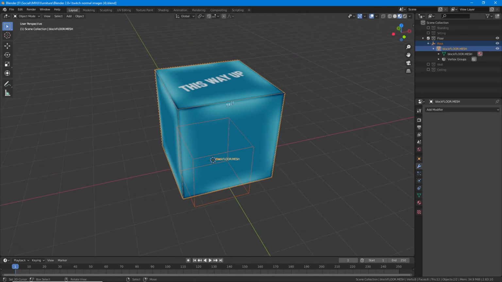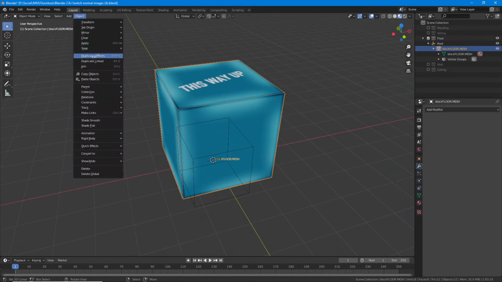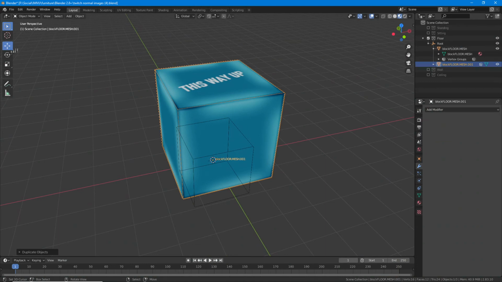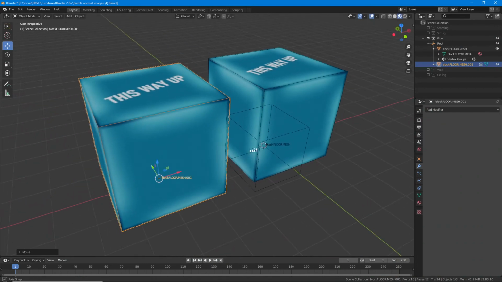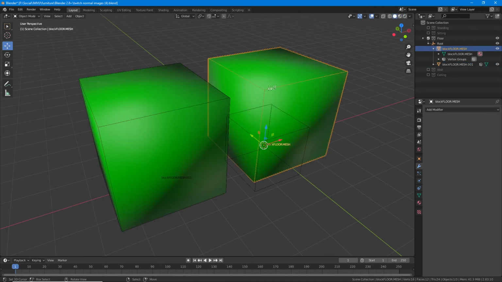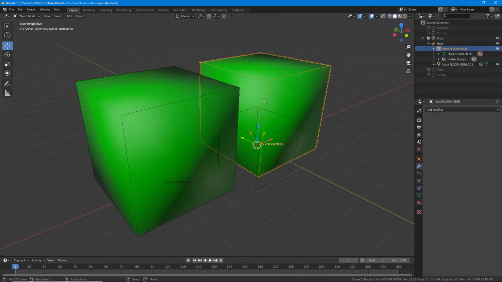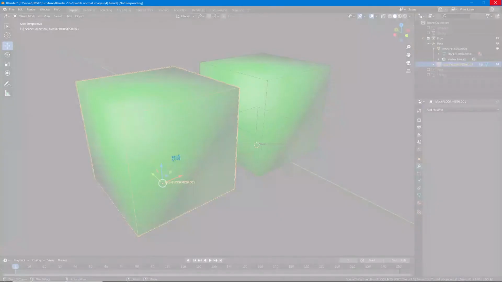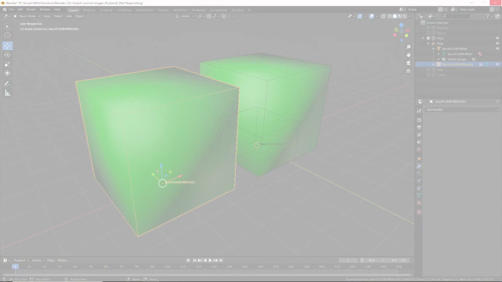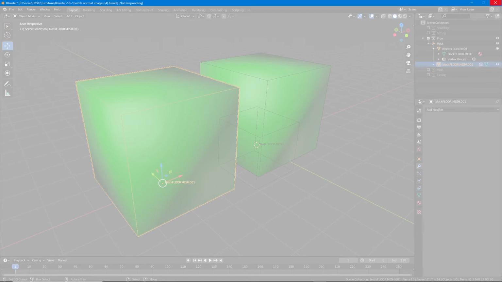Right, so duplicate. All we're going to do is create a version without smoothing, without sharp edges, and one with sharp edges. So edit mode. Oh, seriously? I'm going to have to close the browsers. So if you enter a question, I will not see it.